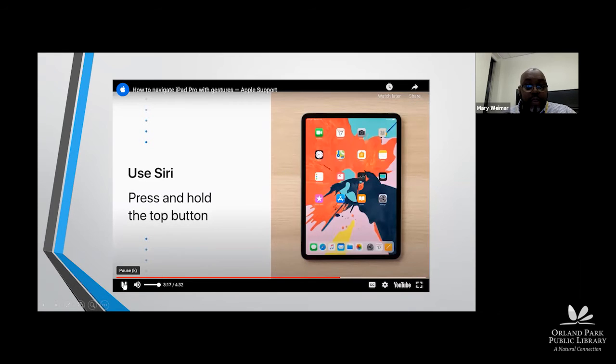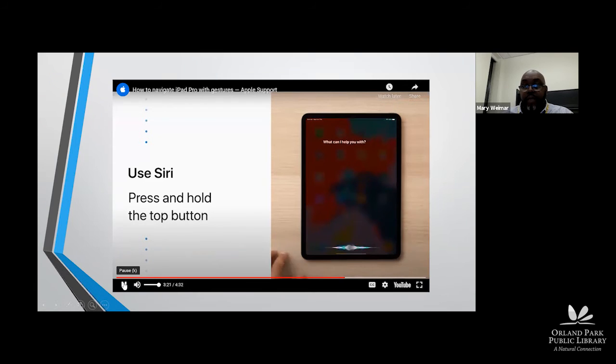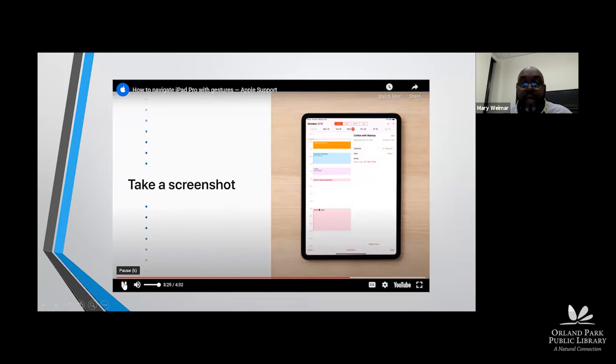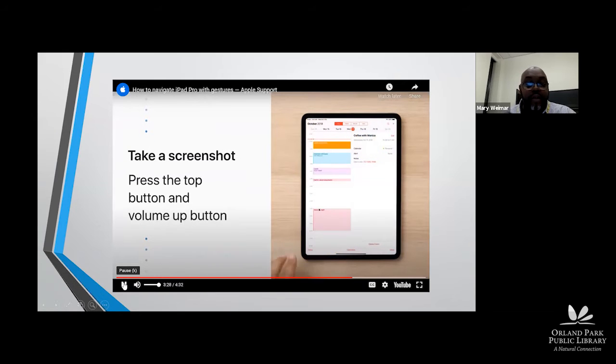So again, like I said, Siri is a good one. All you do is hold the button down on the top and touch it real quick, and Siri will come up and ask you, what do you want to do next? How can I help you?